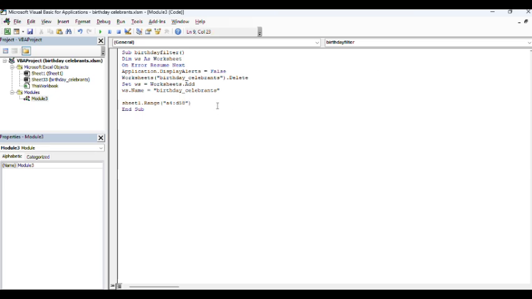So the data is from A4 to D58. A4 to D58. So that is what I'm about to filter. So I'm going to put something here, dot advanced filter, and put a space to put the parameters. I'm doing XL copy because I want to copy it to another location.